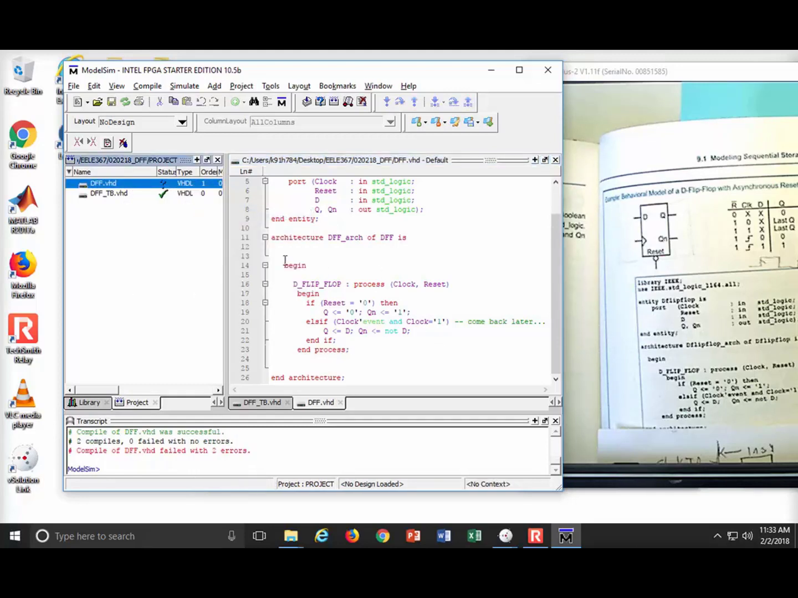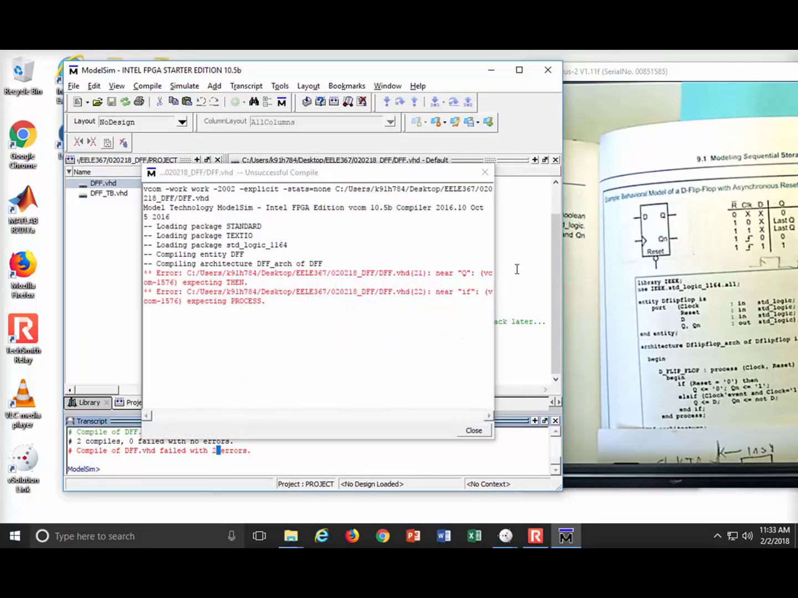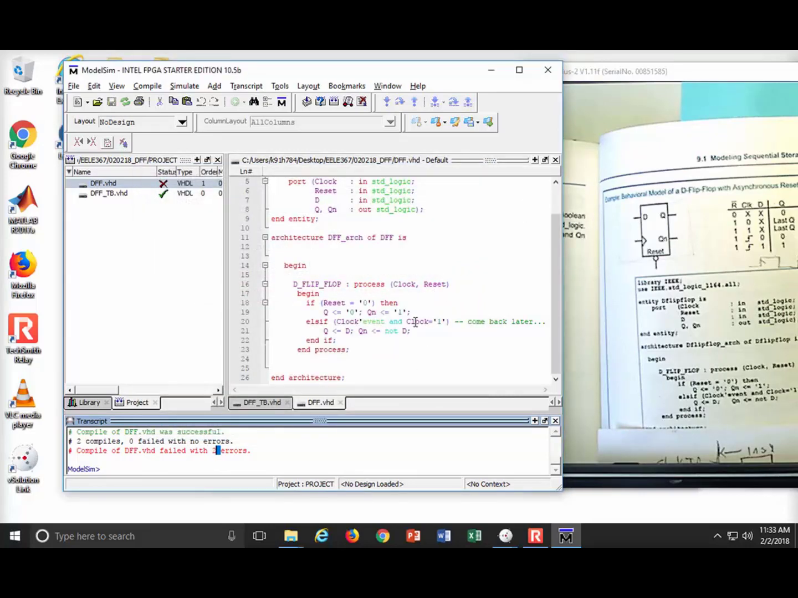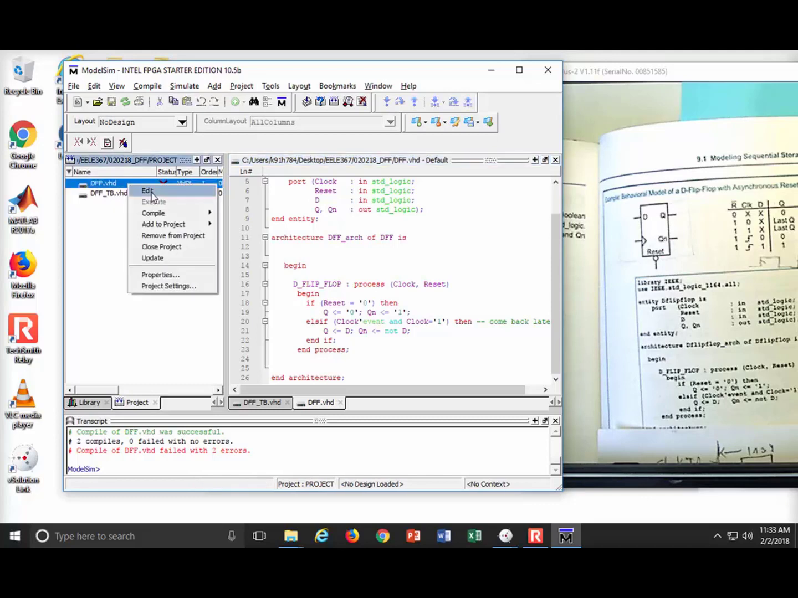Compile selected. 2 errors. Oh boy. All right, not a big deal. Does anybody see it? Expecting then. Oh, it's a fickle little computer. So after the else if, you got to go then. No big deal. All right, so then I'm going to go boom, compile selected, successful.